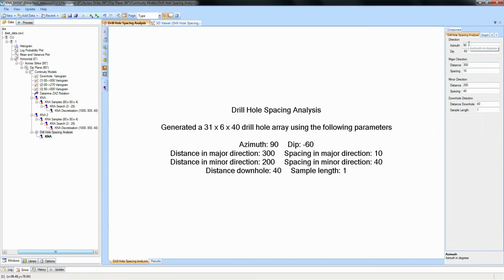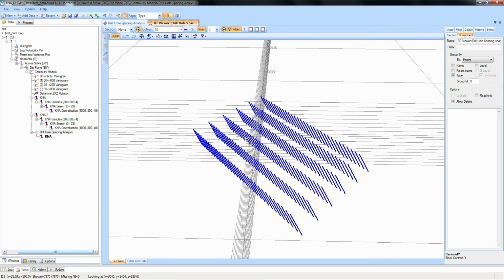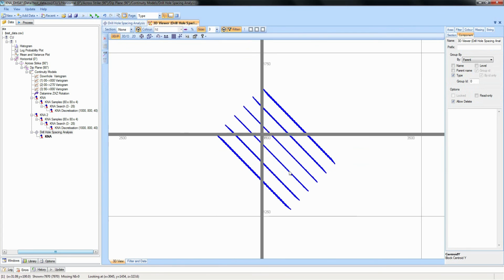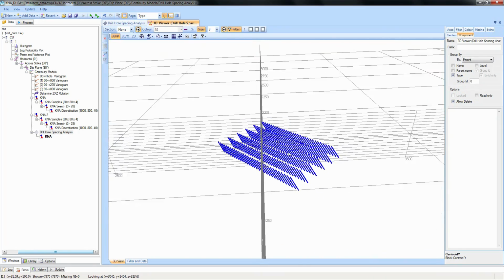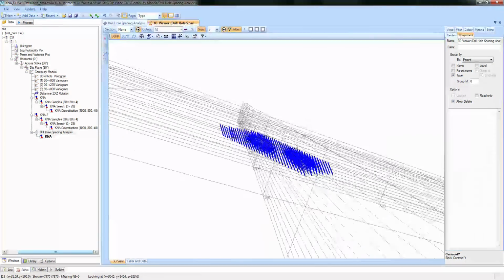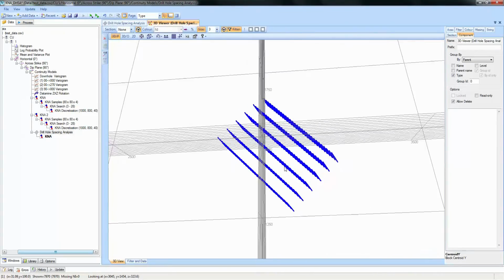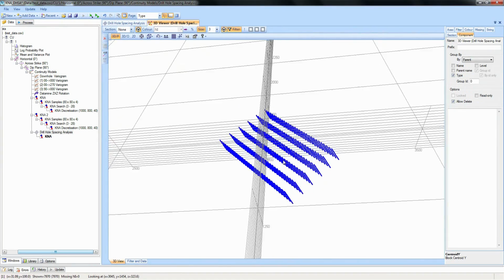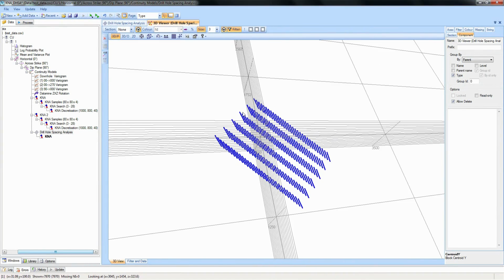If we go back, we might have holes that have a bearing of 135 and they dip at minus, we'll just say for example 45. If we go to the 3D viewer now, view from the top, we can now see that all the holes dip at 45 degrees at 135. You can set up any parameters that you want to use here.